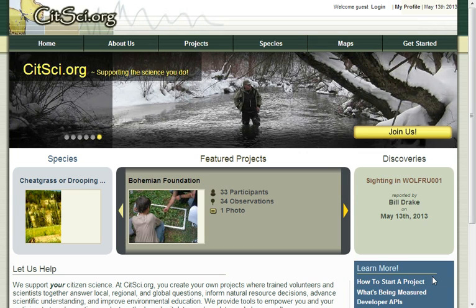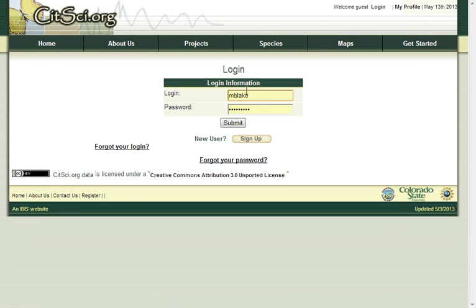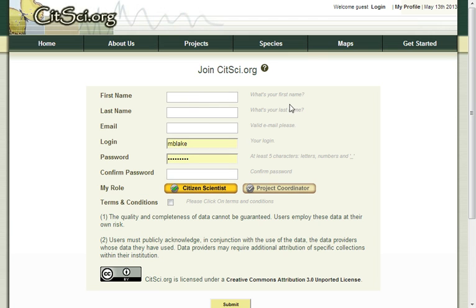But to begin, if you haven't signed up for the website, the first thing you're going to need to do is click the login button in the top right hand corner of the screen. So hit login. My login and password are already in here, but you're going to have to sign up because you're a new user. Click sign up, fill out the formalities here, first and last name, create your email, create a login and password.